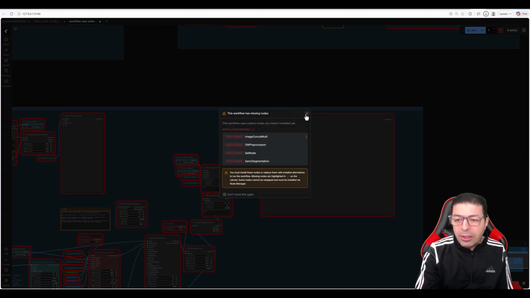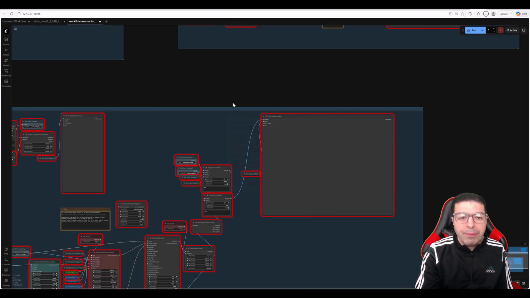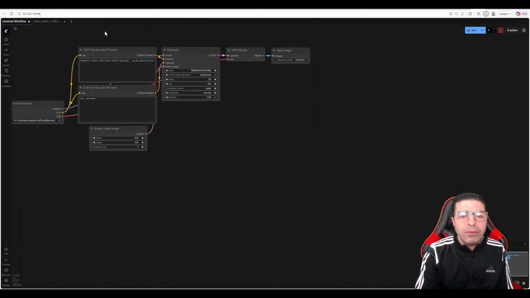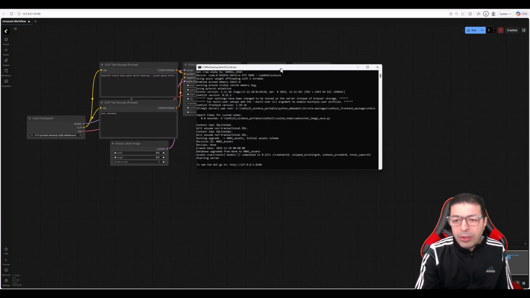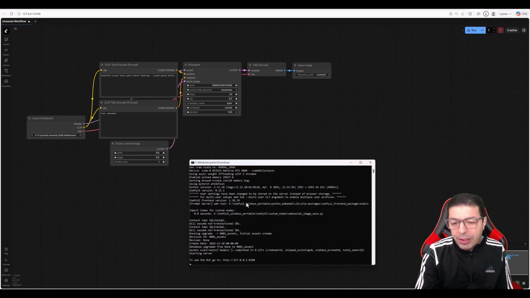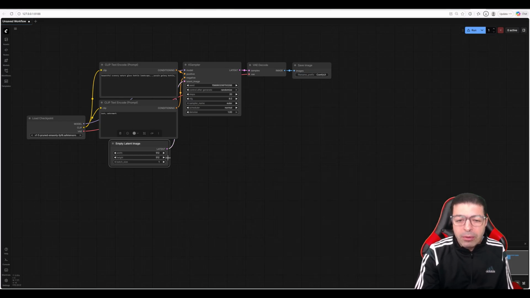Okay, so I just opened a new tab, and I closed this one because it saved my old workflows. I'll just load the default workflow, which is this one. The window will stay open, and you will get the logs here once you run the workflow. So this is ComfyUI and this is the workflow.